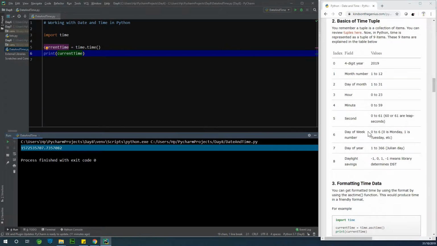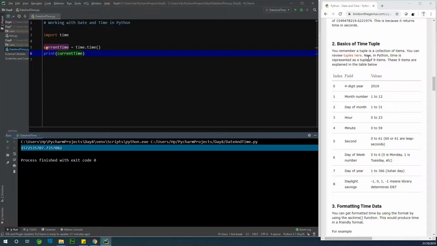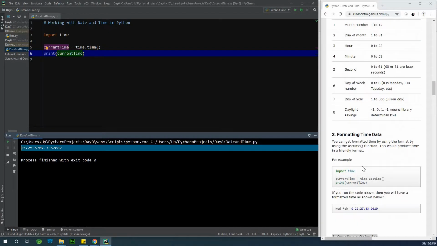To manage this situation, we are going to first talk about this time tuple. So the time tuple is a collection of 9 items, as I mentioned. The first one is the year. We have the month, day, hour, minute, second, day of week, day of year, daylight saving.